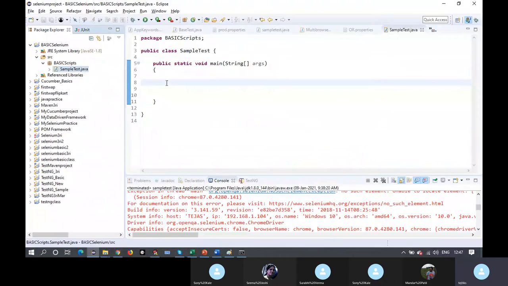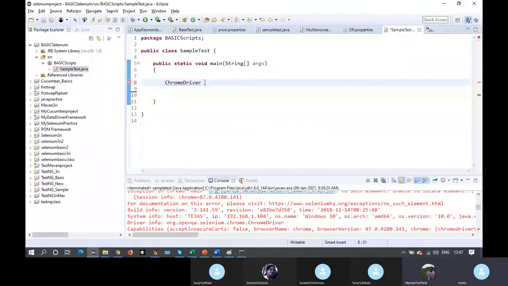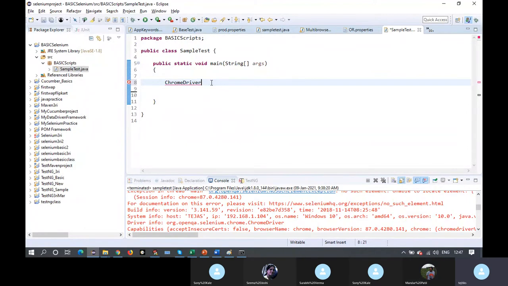If I go here and write ChromeDriver, just a minute, like this, ChromeDriver. As soon as I type ChromeDriver, a pop-up will come to import or create something here. Oh, sorry, why is it not giving me the import? Okay, fine. ChromeDriver driver is equal to new ChromeDriver.